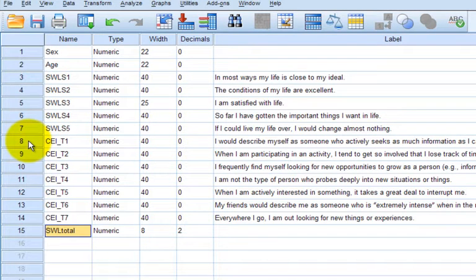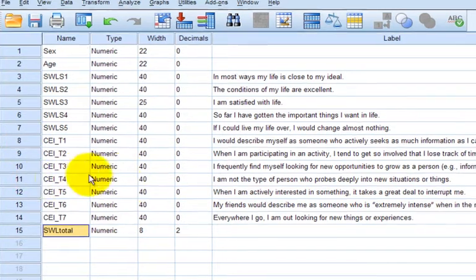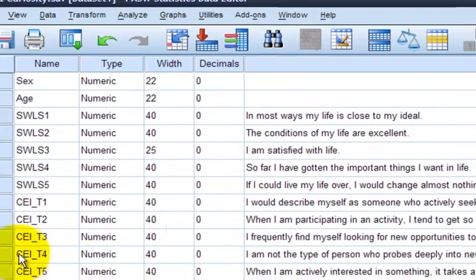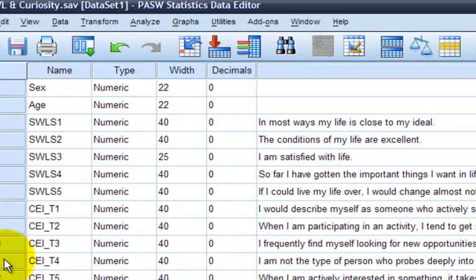Now, the curiosity inventory has a reverse coded item in it. If you see this item number 4, it says, I'm not the type of person who probes deeply into new situations or things. Many scales include reverse coded items so that participants don't just go through and select a 7 for each item very easily. When people are paying attention, they realize that if they are a very curious person, they'll need to mark a 1 instead of a 7. Before we can compute this new composite variable, we'll need to reverse code this item number 4.